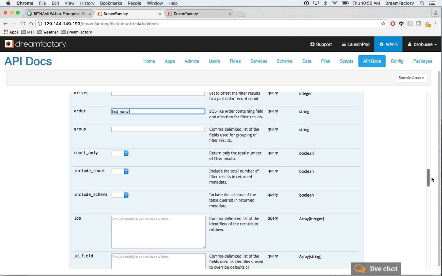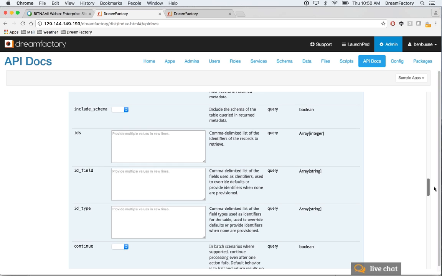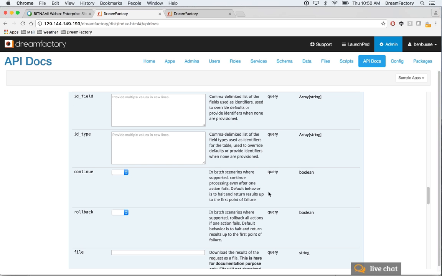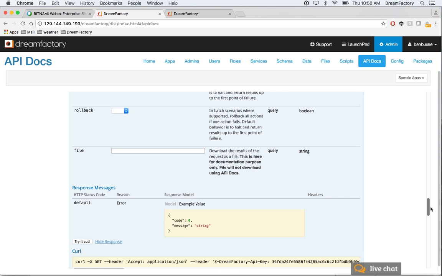You can include the schema with your request. You can pass in specific IDs that you want, or ID fields, or ID types. And you can also do things like continue and rollback. So if you're doing a composite post or something with multiple related records back, you can roll back if the insertion doesn't happen as desired.